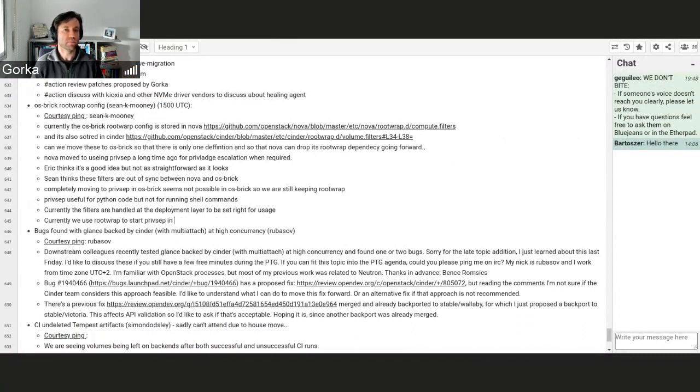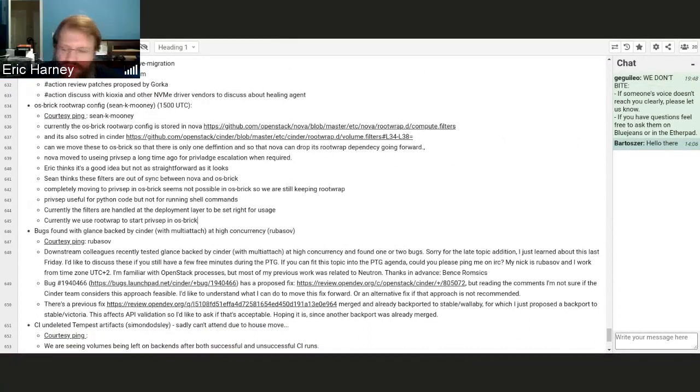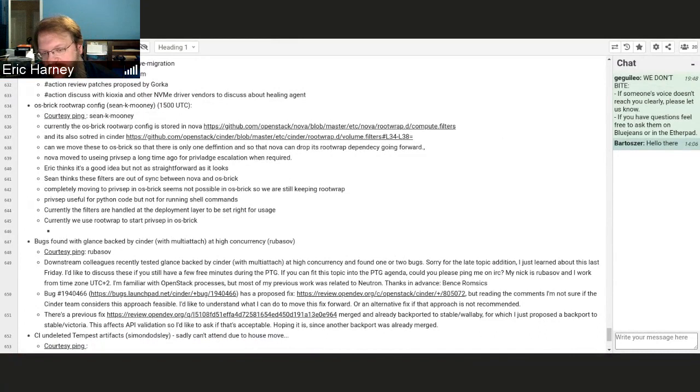And there was an idea at one point that I was looking into. I don't really remember the context of why, but I was trying to figure out if I could remove that usage of rootwrap to start privsep and instead launch privsep from systemd service files, so that you don't have to have rootwrap code to do it. Yes, that's technically supported by privsep.